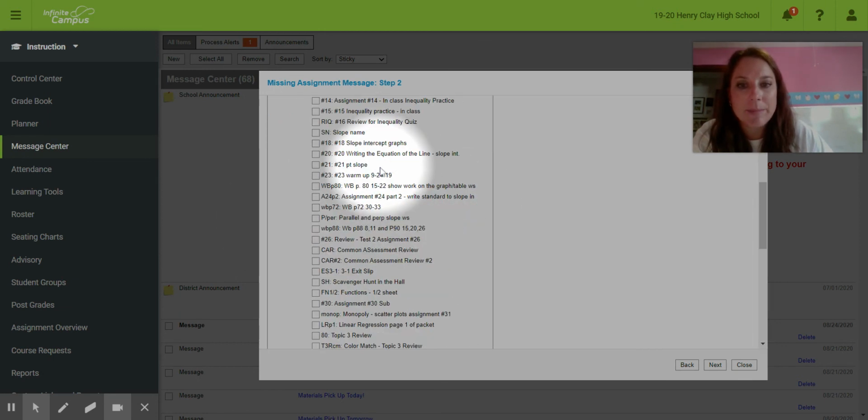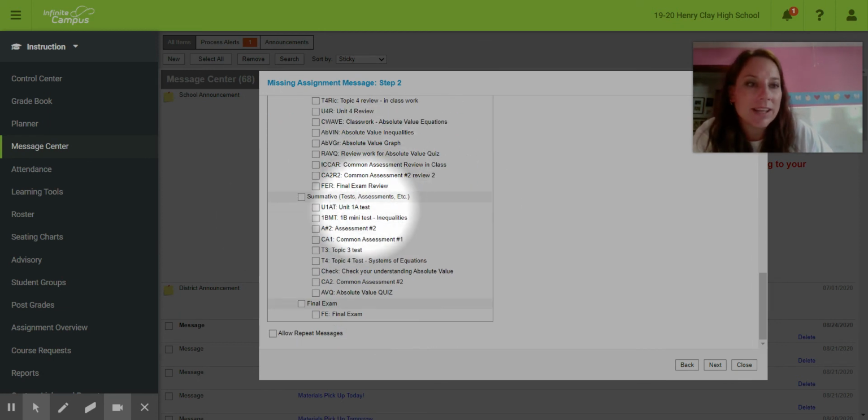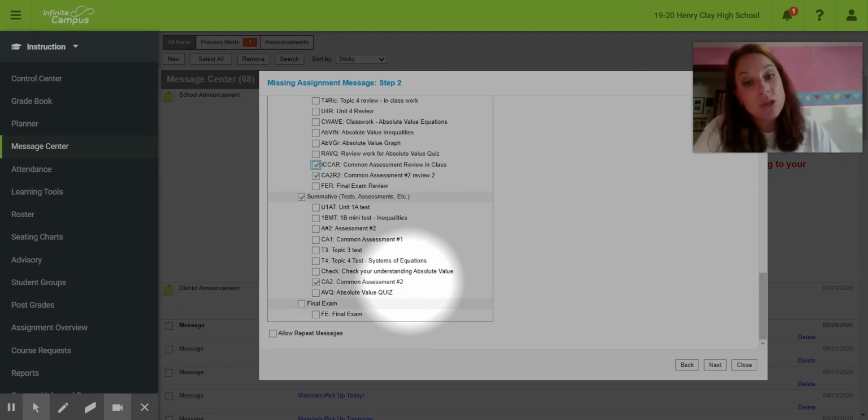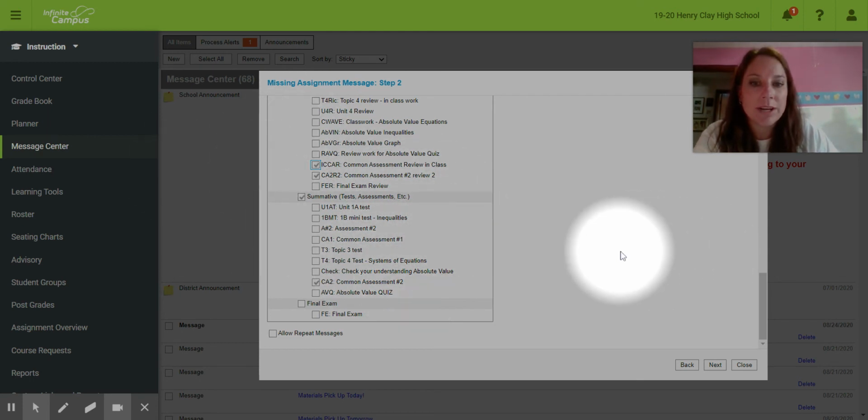And these are all the assignments that I put in. Well, maybe I don't want to send a message about all the missing assignments. Maybe I only want to send it about the Common Assessment. That's the one that's really important right now. Or maybe I want to send it about the Common Assessment review in class and the actual Common Assessment. And then I could tailor my message to say your child missed these two things. So you can tailor which ones you want to send.